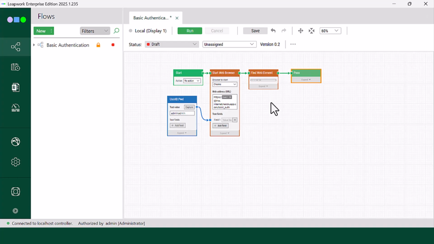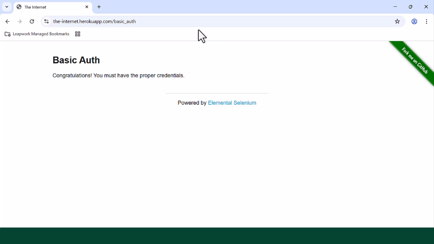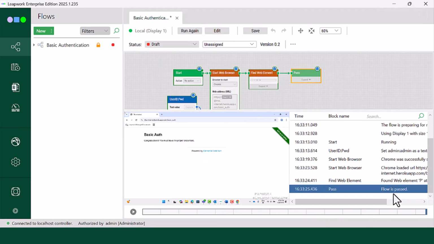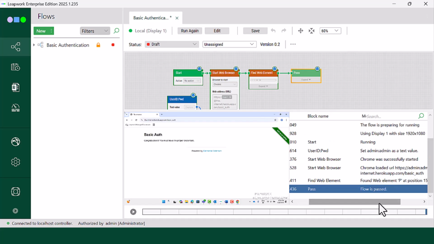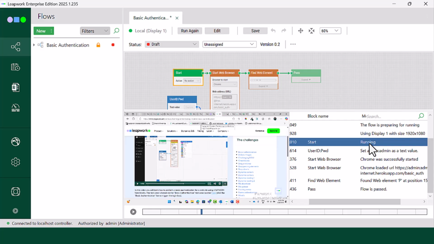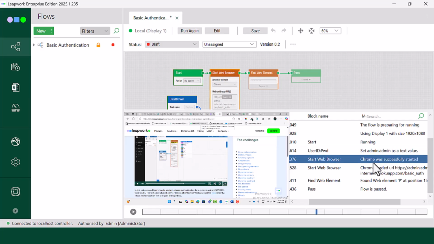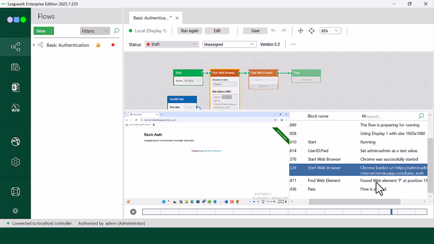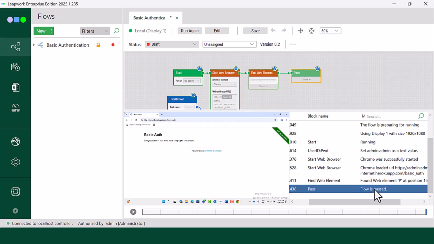Our flow is ready to be executed. It's time to see the automation in action. Let's click the Run button. It starts the flow and shows everything step by step. And there it is. Test passed. Login successful. As we can see in the activity log, a detailed timeline that shows each step of the test. The credentials were set, the browser launched, the URL loaded with the login, the success message was found, and the test passed. And that's how easily you can automate basic authentication with Leapwork.